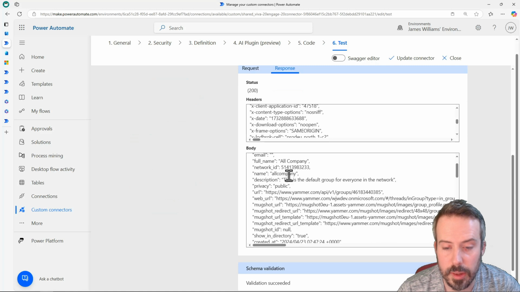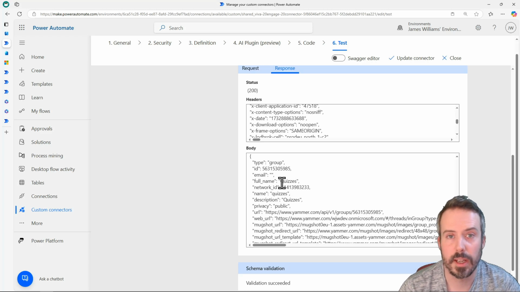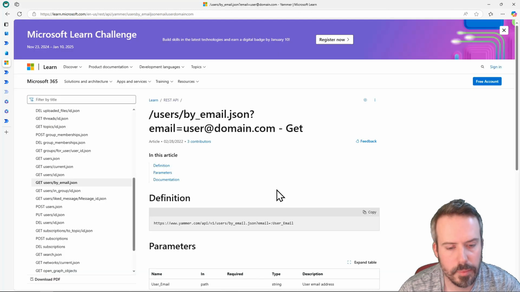And we can see here that there's the all company group, and below that the quizzes group. So this quizzes Viva Engage community is the one I want to use to actually post the praise post to. So that's worked too, which is nice.